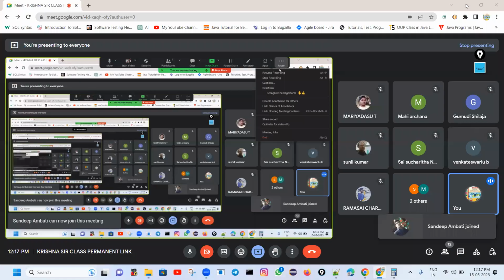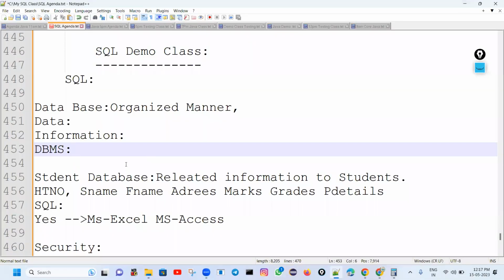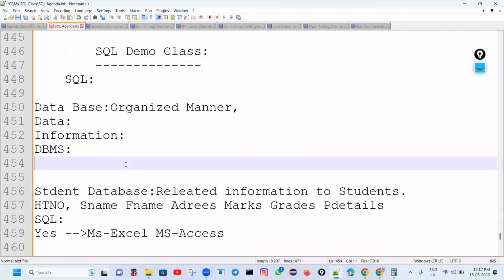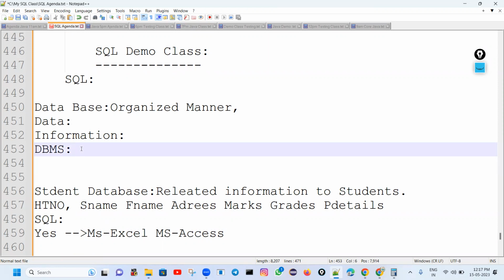Complete basic concepts of SQL here, and we will discuss the contents, structure, and all the things. From tomorrow onwards, we will continue with the real things in SQL. So here DBMS means database management system.